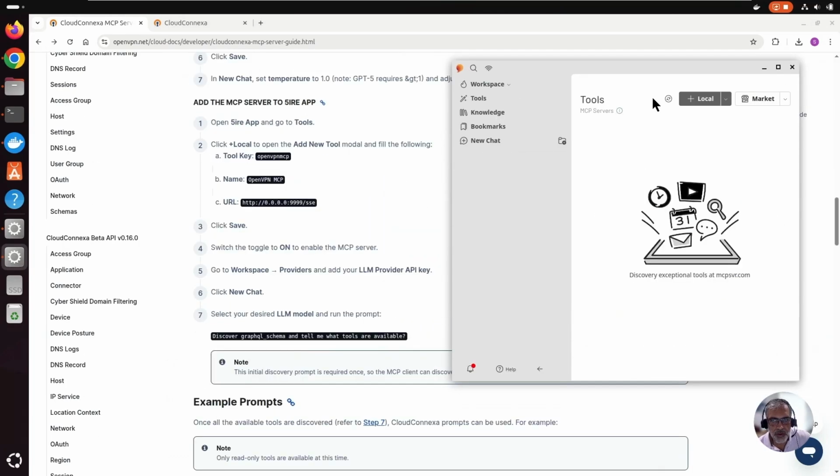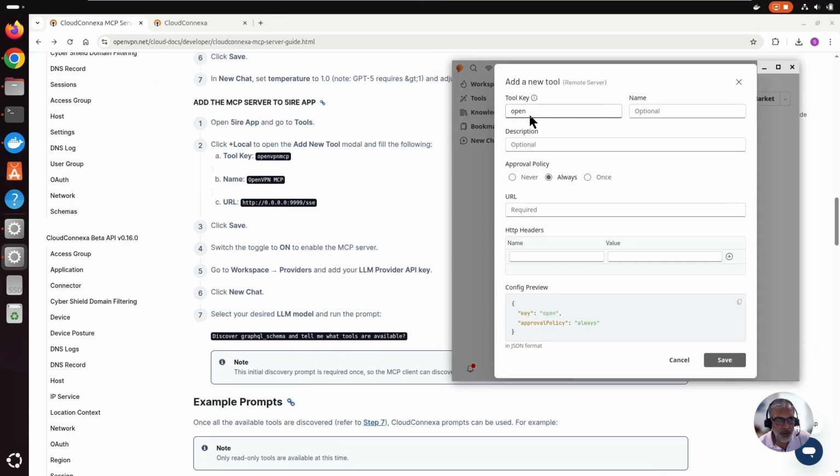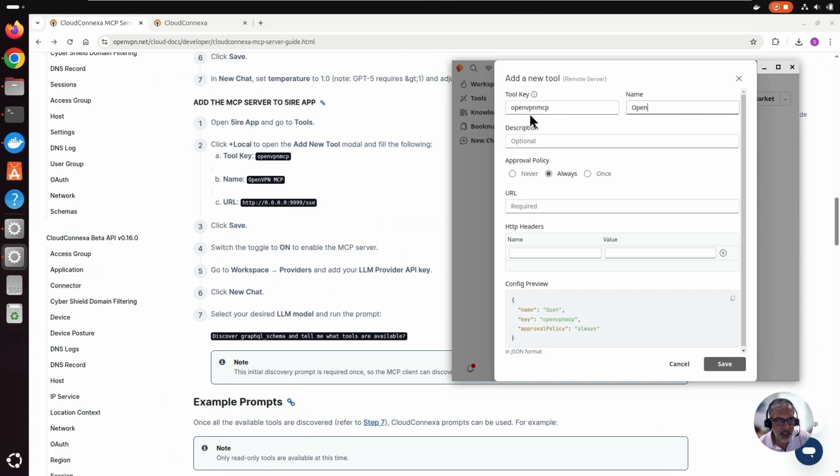First, we're going to Tools. Here, even though the instruction says local, we need to choose Remote, and we need to type the tool key. As you can see on the instruction page, it is OpenVPN MCP, and then the name is optional, but it's suggested to give a name. We call it OpenVPN MCP here.